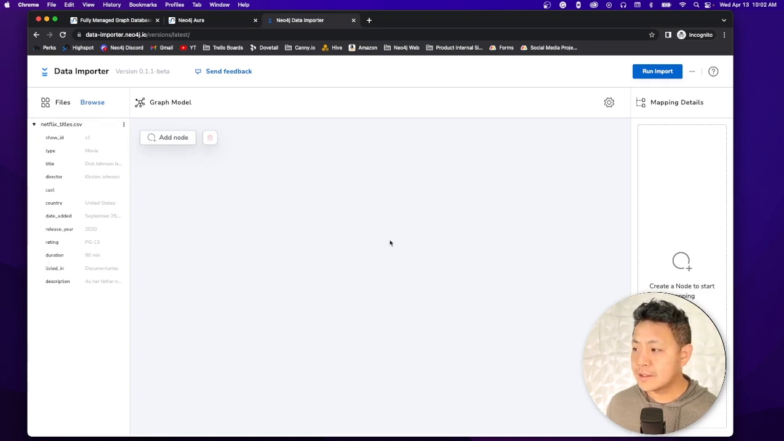Now, the next thing that we want to do is build our graph model, which essentially illustrates how each of the various columns or nodes are then connected to each other and shows the different relationships. In this case, we're going to keep it simple for this demo and show the titles and how they're connected to the directors, and then possibly the titles, how they're connected to the countries or where they're being distributed to.